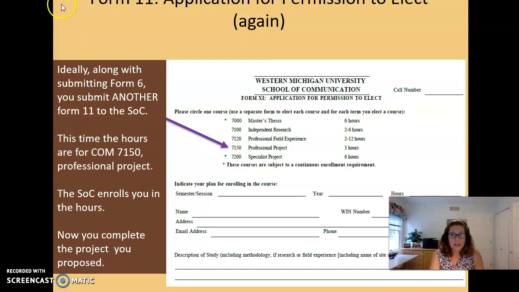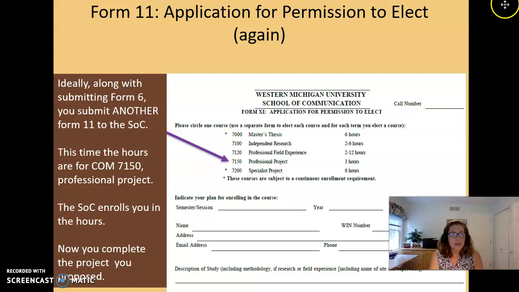We're back to Form 11. This particular form is submitted along with Form 6, and you will submit both forms to the School of Communication. This time you will enroll in COM 7150 Professional Project hours for the completion of your capstone. Again, the School of Communication will enroll you in these hours. Now you complete the project that you proposed.